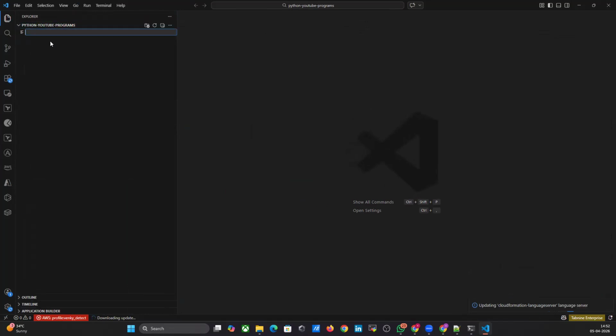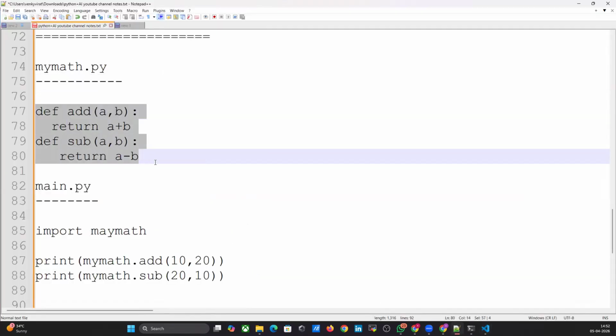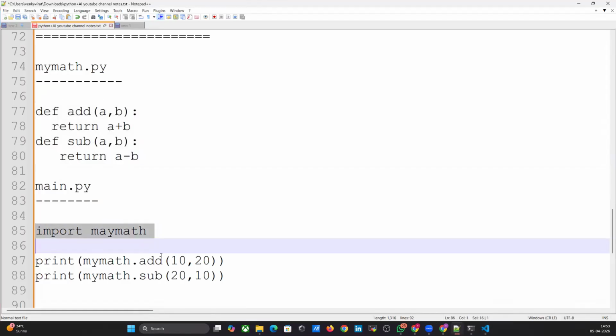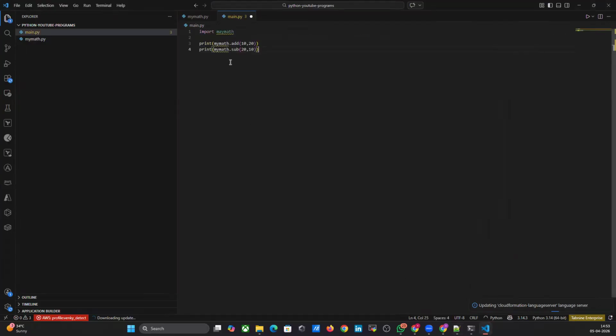Just I have to create one file, mymath.py. What code have we written? Just this. We have to add that code. That's it. And another file I want to create, main.py. Main.py, I'm calling that. I have to import that my math and I have to run that.